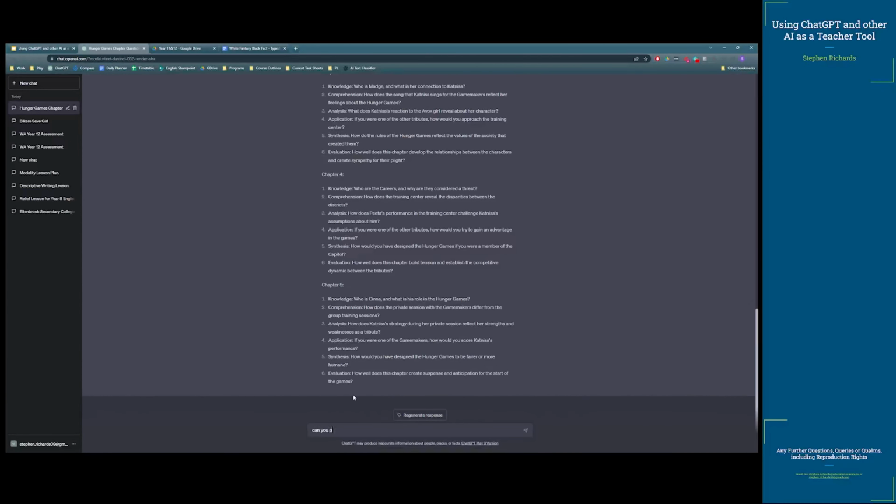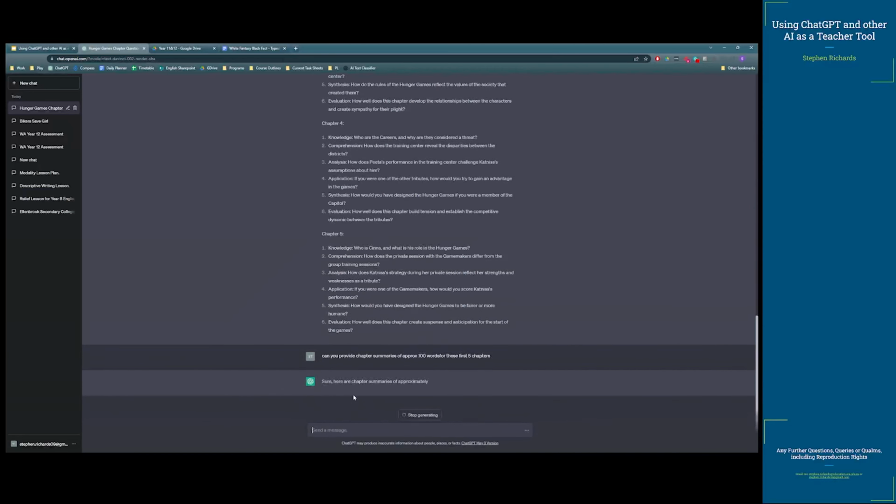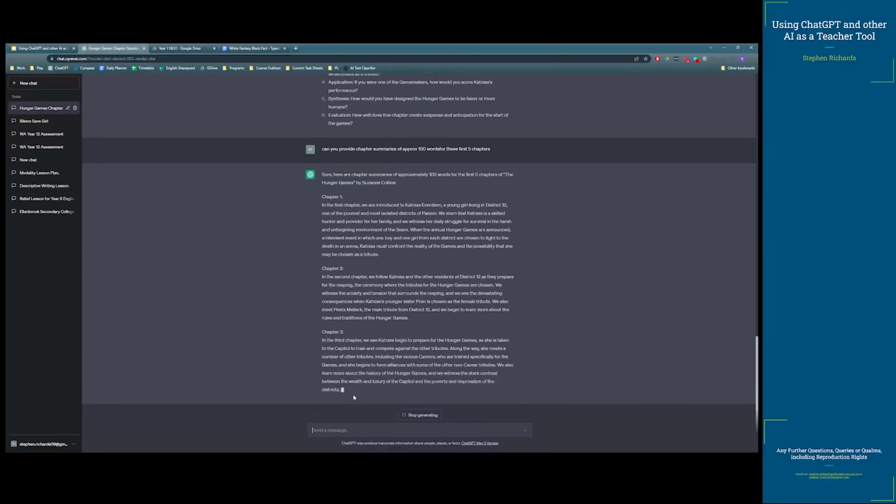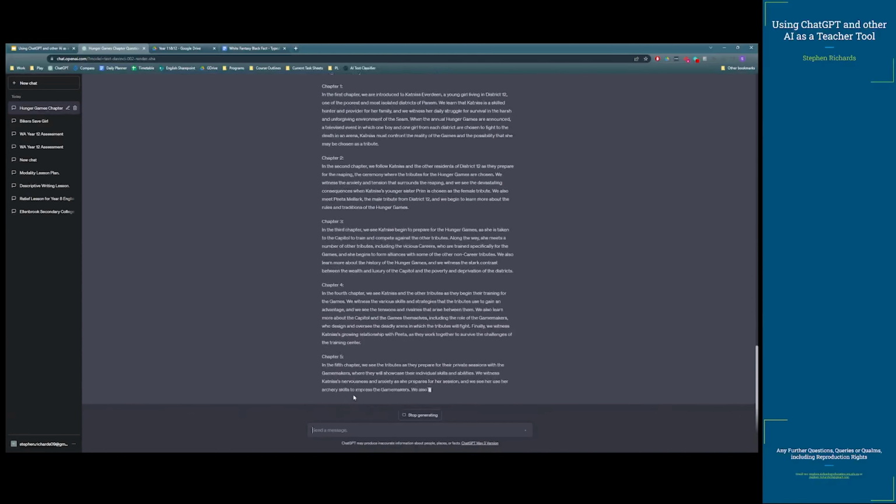So can you provide chapter summaries of approximately 100 words? Because we want to keep it short again. You can do this multiple times and have much larger chapter summaries. Words for these first 5 chapters. And here we go. So about 100 words. And it goes through and it will give you all the chapters.